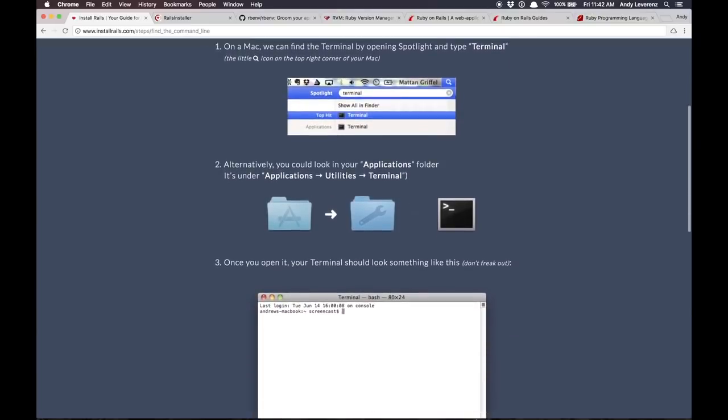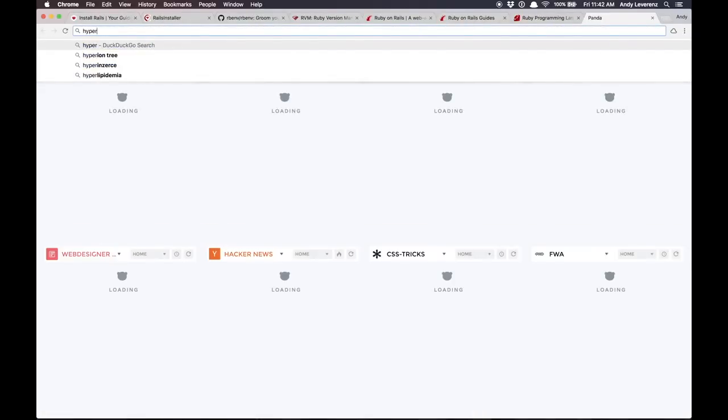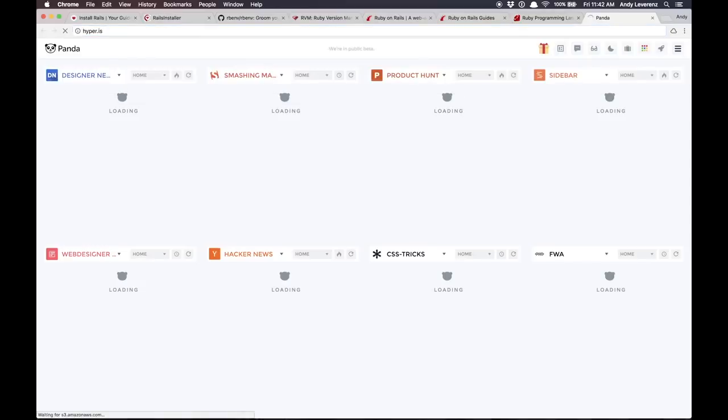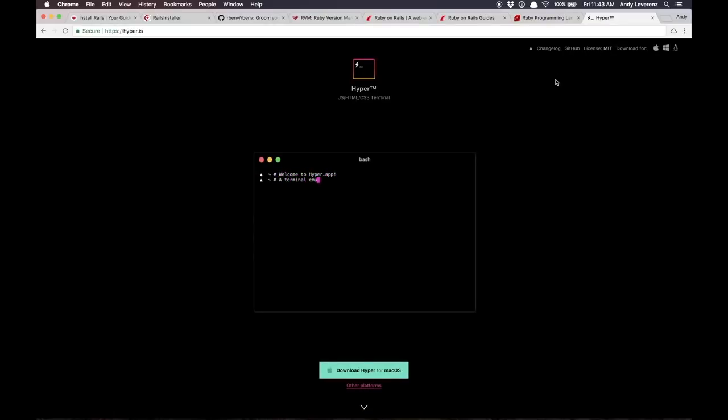Going forward here, it's talking about the command line, and you can use the built-in one. I like to use one called Hyper. It's at hyper.is, I think. Yeah, and it's based on JS, HTML, and CSS. I used to use iTerm too, but this one just kind of has been on my radar. So you can use whichever you want.